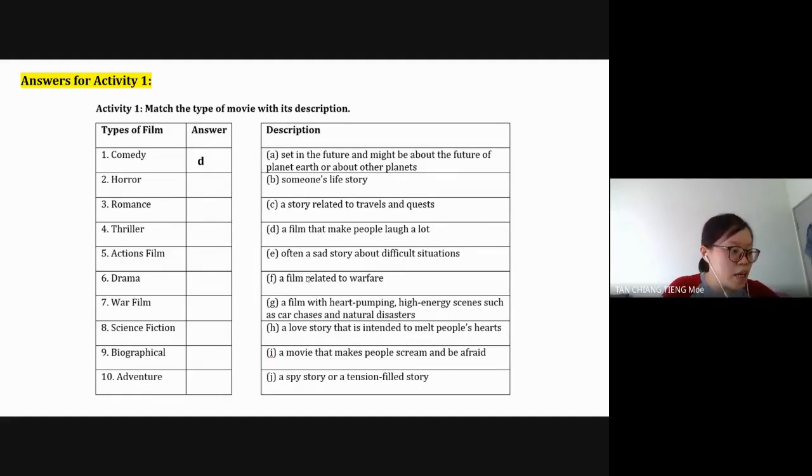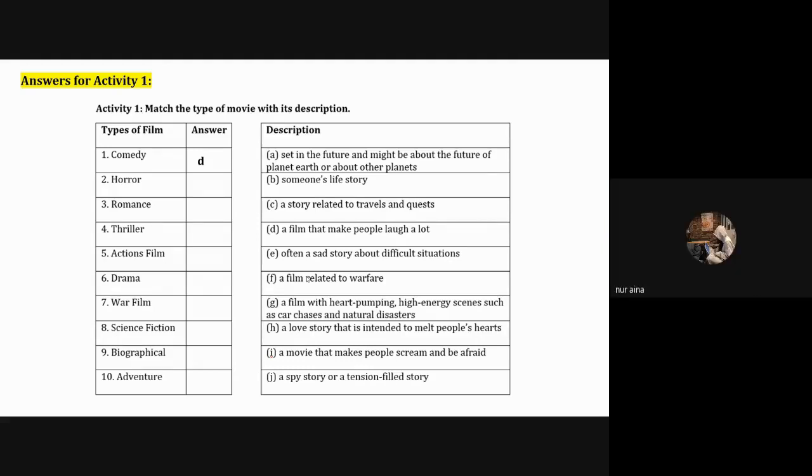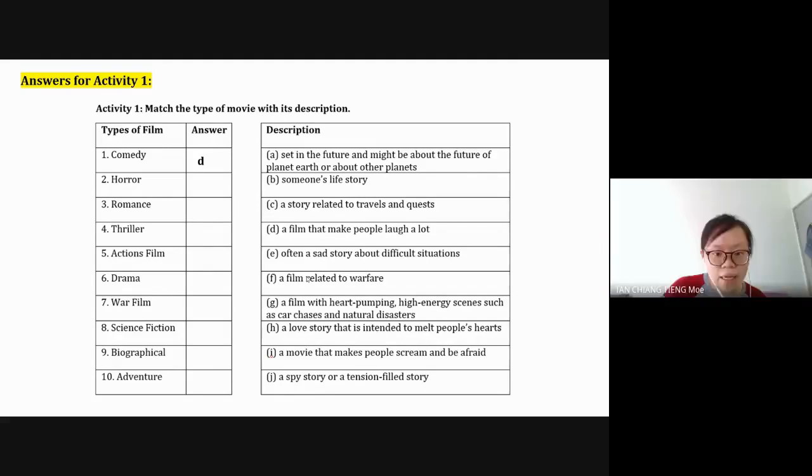Right, next one. Let's have Noaina for horror. I, a movie that makes people scream and be afraid. Good. Okay, next, let's have Iza for romance. H, a love story that is intended to melt people's heart. Good. Next, let's have Tan for thriller.